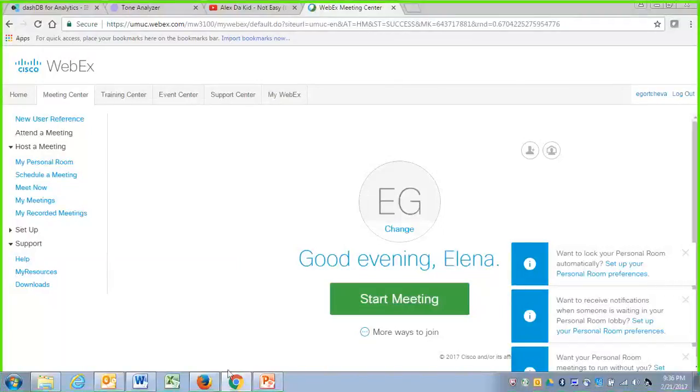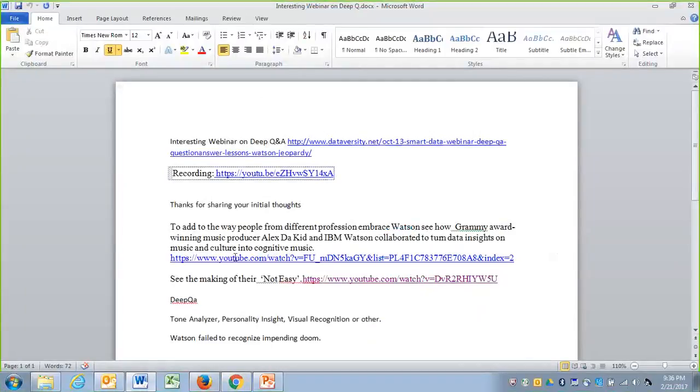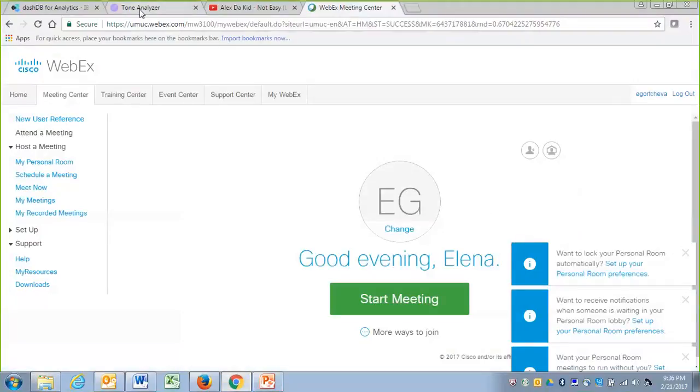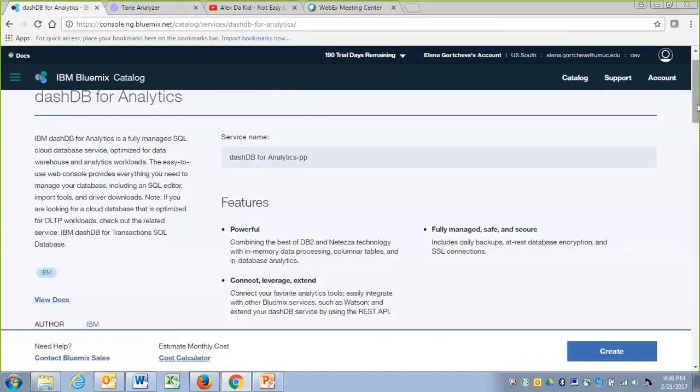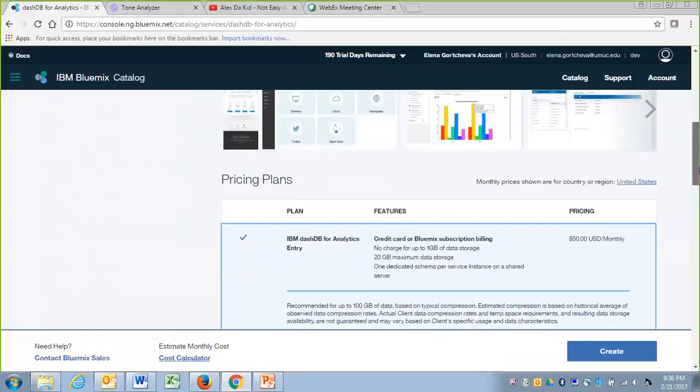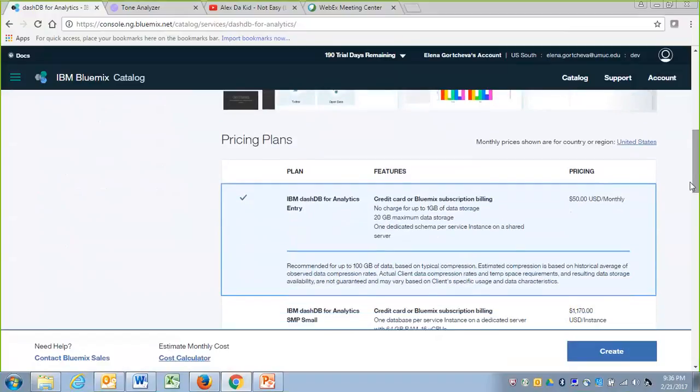Let me share my screen. Okay, the one I want to share is not this. Okay, DashDB. I'm here in DashDB in Bluemix. When you go here, you will see the pricing plan of the service. We are in the entry level, which is not charged for up to 1 GB of data storage. This is the service as academic account we have. So you won't be charged.